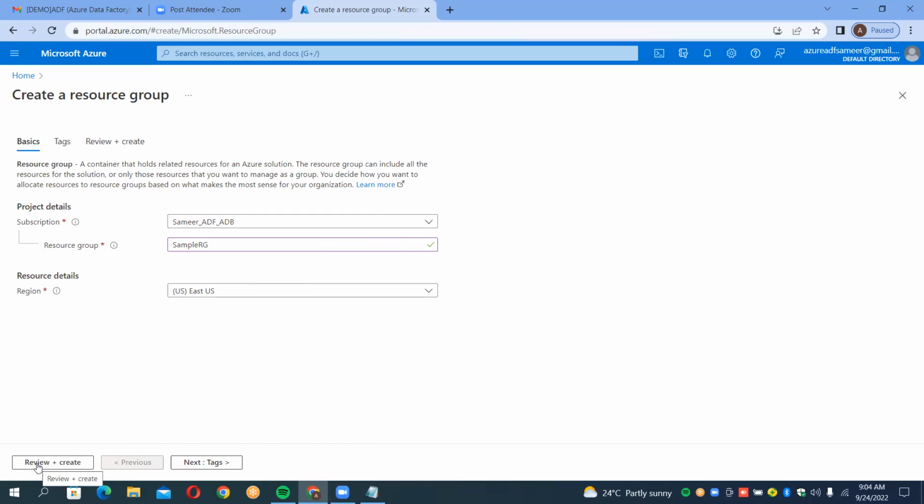it will go and check in the Azure system whether any resource group with the given name exists. What is the name I have given? Tell me now. Sample RG.